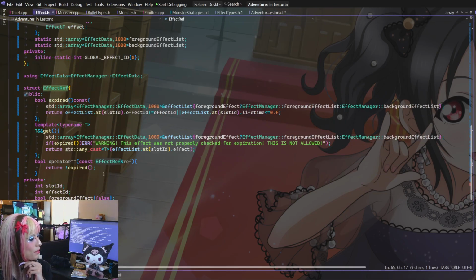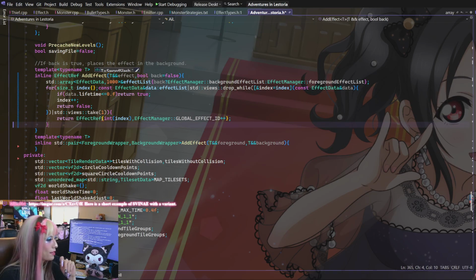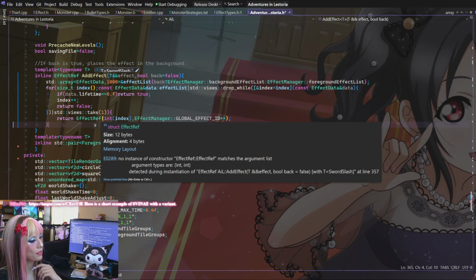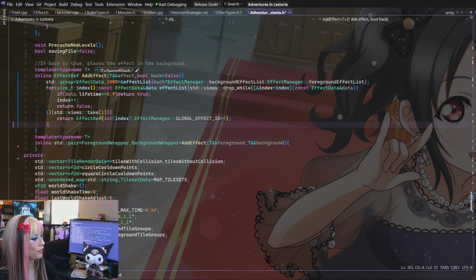Did I add something here by accident? Oh, I did. I added a boolean. I don't know, that shouldn't matter. Let me see. Argument types are int, add effect. With T equals... I don't think the T matters here.